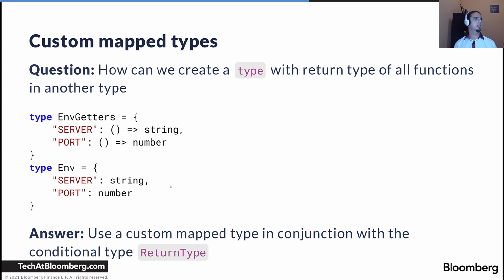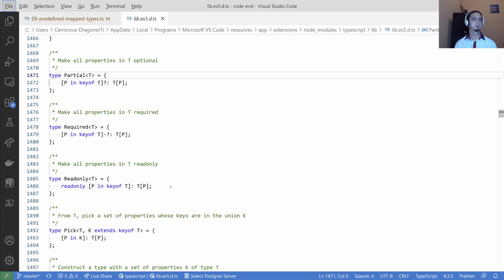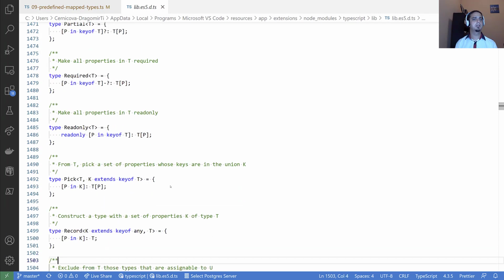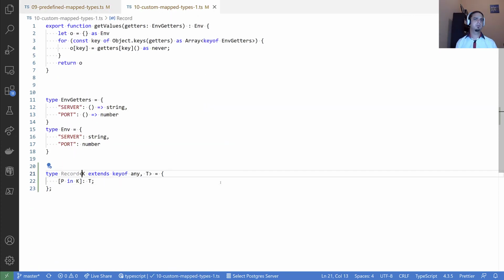But first, let's understand a little bit the anatomy of a mapped type. And we're going to start by looking at Record. Let's just take this Record and see what it does. Now, let's remove some of these type parameters because I think they only add noise for now. And let's look at the basic anatomy of a mapped type.